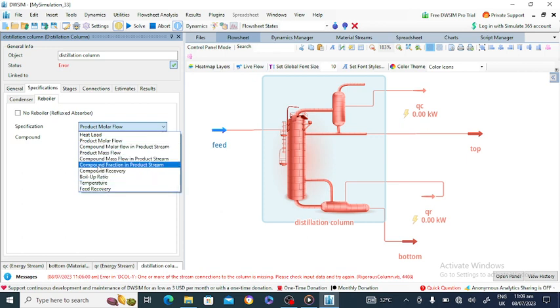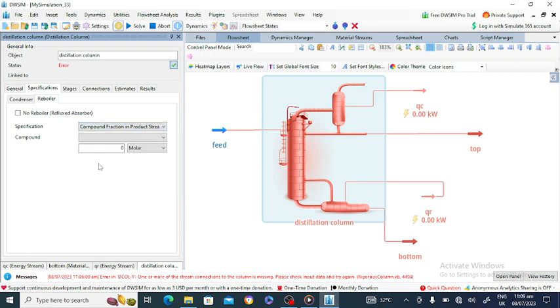So compound fraction in the bottom, click on this one, and here we will select benzene. Click on benzene, and it is the compound fraction.